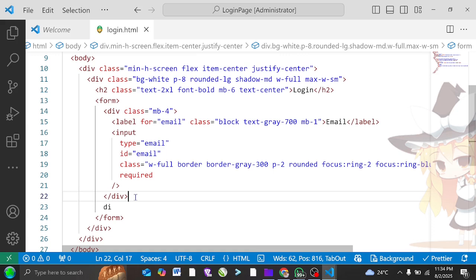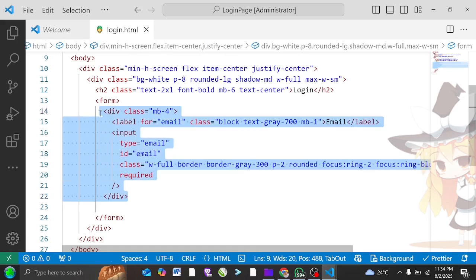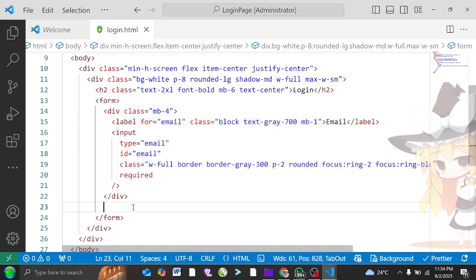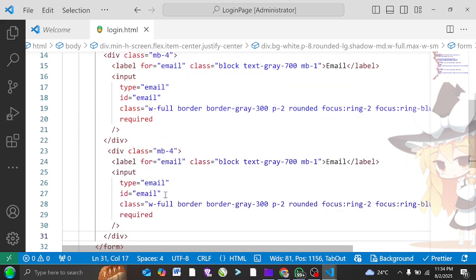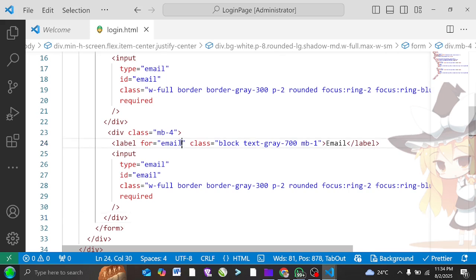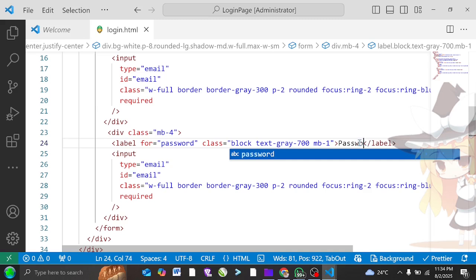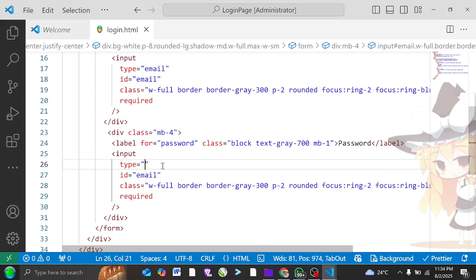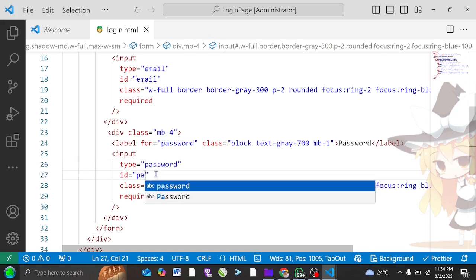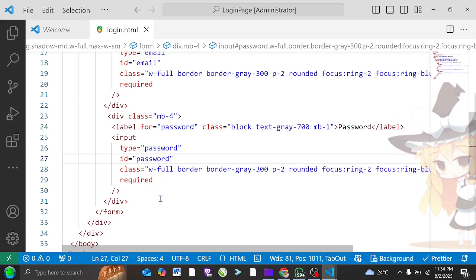Alright, so after this div, we're going to create another div inside the form element, but instead of doing that, we are going to just copy the one we did above and edit it for password, because this form is basically just going to have an email and password to enable your login. So we're going to change the label here to password, and then the name here to be password, and this is going to be of type password as well, ID of password, and that's going to be required.